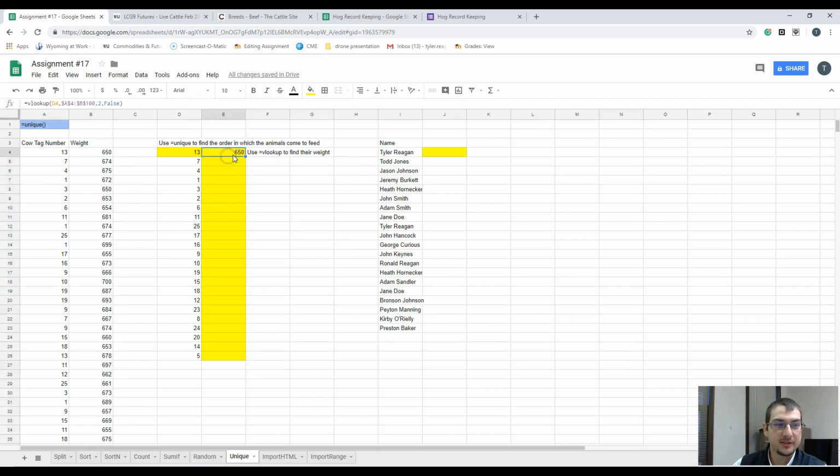So what that does is we're telling the computer, go into this data set, find the first time that it says 13 and bring it across this column, which it did. It's 650. We can drag that formula all the way down and we can see the first time number 7 came up, it weighed 674. First time number 4 came up, it weighed 675, and so on and so forth.